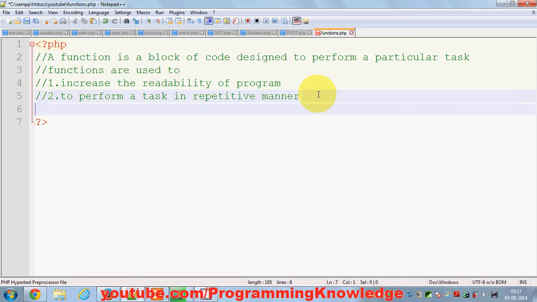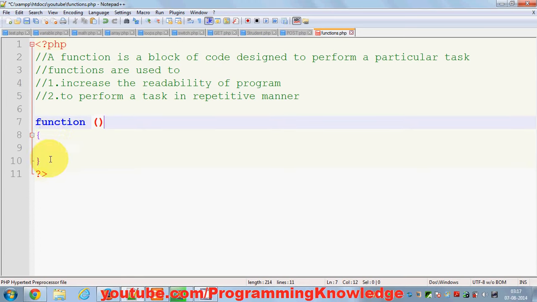Okay, so for example, first of all I will show you how to declare a function, and then I will explain what this is doing. So a function is declared like this, okay, and it has these braces, curly braces. So this is the basic skeleton of a function, okay. And why do we use a function? A function is a piece of code which we use to execute a particular task.